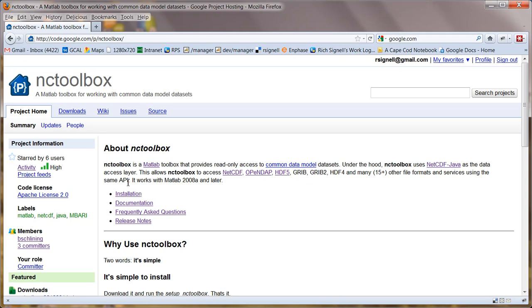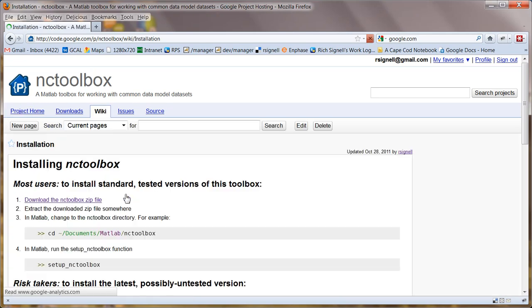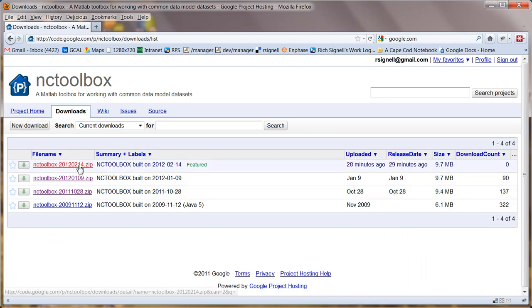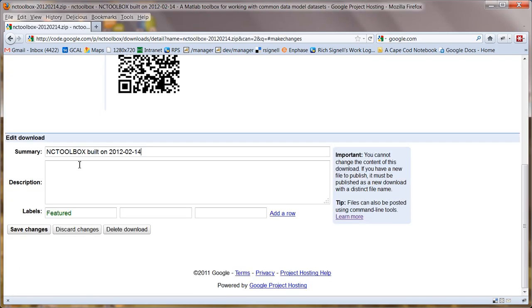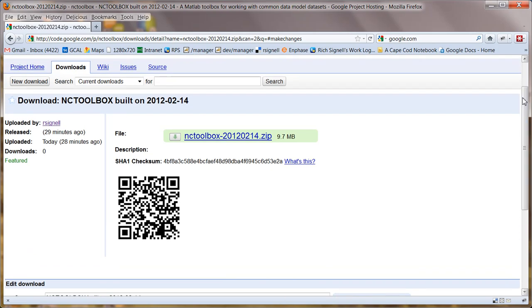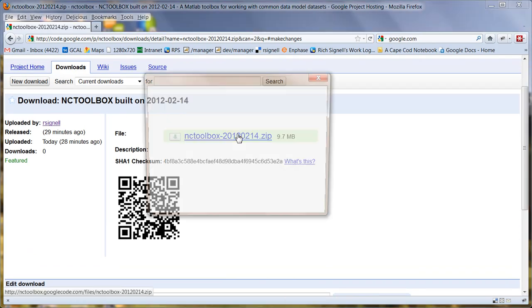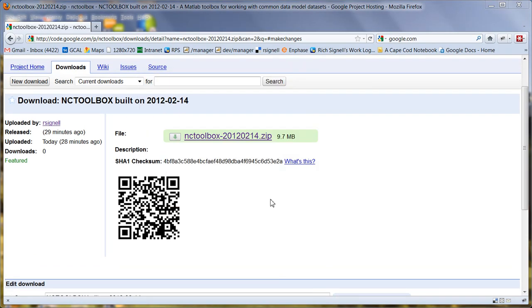So you can look at these links later on documentation, frequently asked questions, but right now we're just going to jump to this installation link. And we're going to follow the installation for most users, although I often take the so-called risk takers, because it's the latest and greatest stuff. But okay, so I'm just going to jump right to the zip file. I'm going to click on it, and up here it has the link to actually download it. So I'm going to go ahead and save it to my disk.